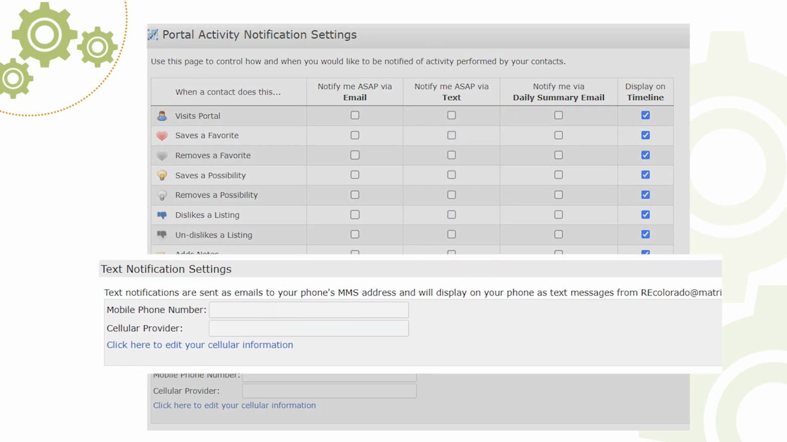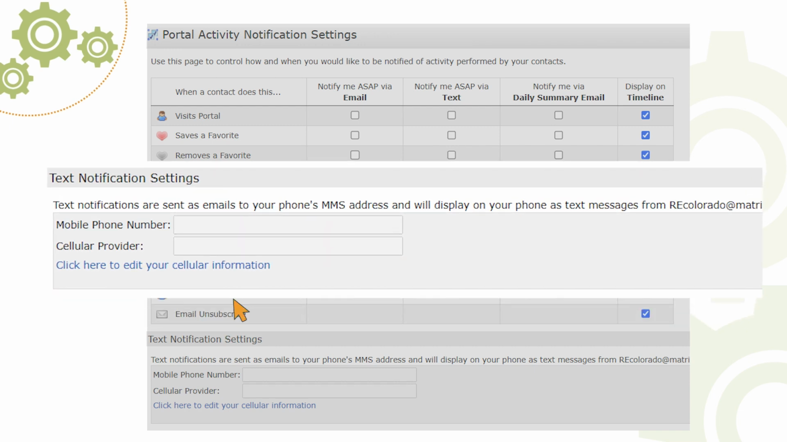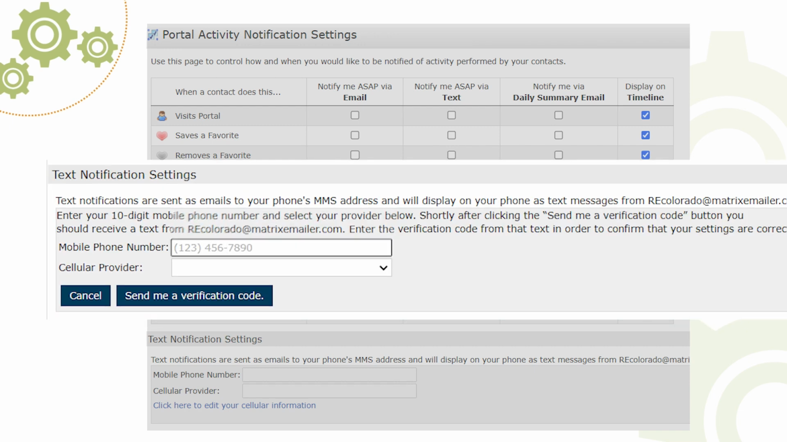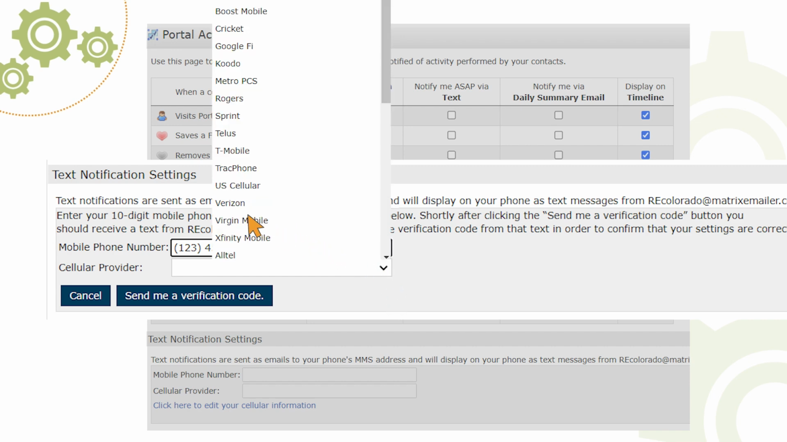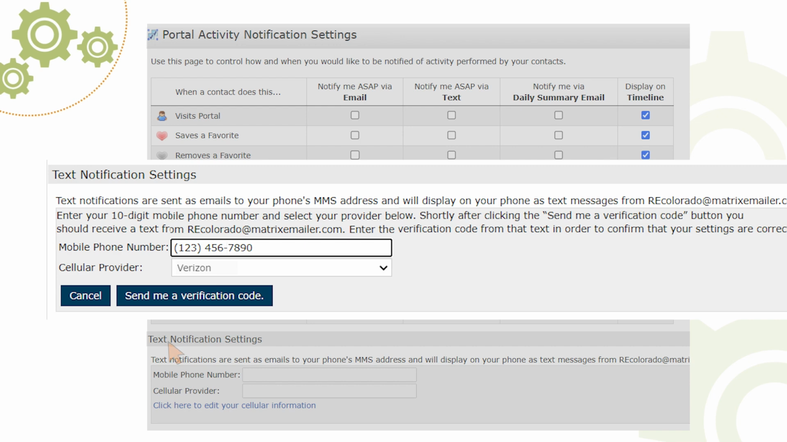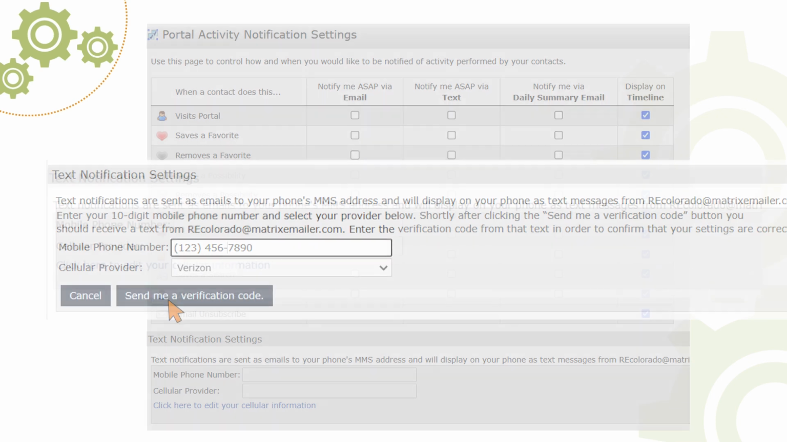One will then click on, click here to edit your cellular information. Enter your mobile phone number. Click the expand collapse arrow and select your cellular provider. Click send me a verification code.